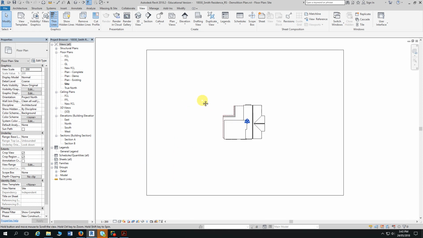Okay, so we've got our building there, sitting on our site or in our site plan. So as I say, one of the first things we're going to do is draw in something called a boundary line or a property line, obviously to indicate the four boundaries of the property itself.